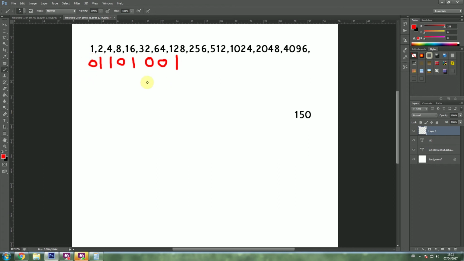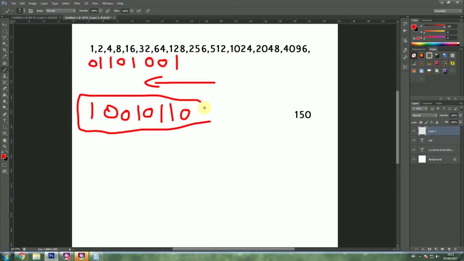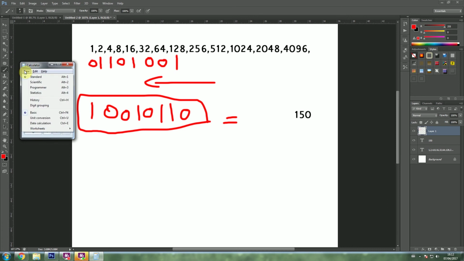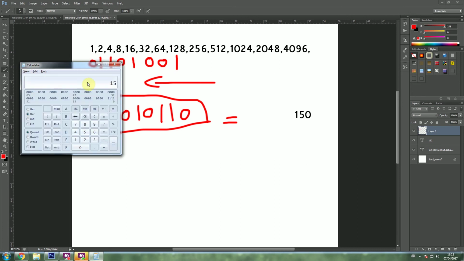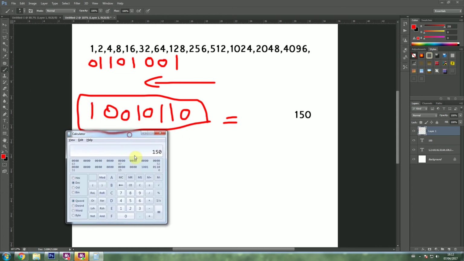So the binary code for that should be read this way, or you should technically rewrite it with this one going first. So I'm going to write this one first, 1, and then we have two zeros, 0, 1, 0, 1, 1, 0. This is the binary code of 150. And if you want to make sure, what we can do is go to view and get this to become a programmer calculator, and I could type 150, and here we have our code.